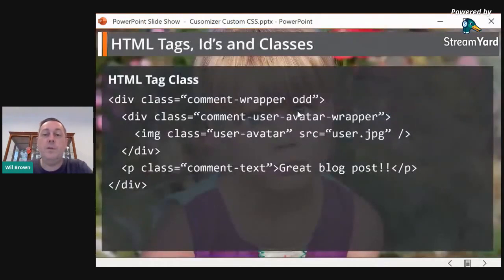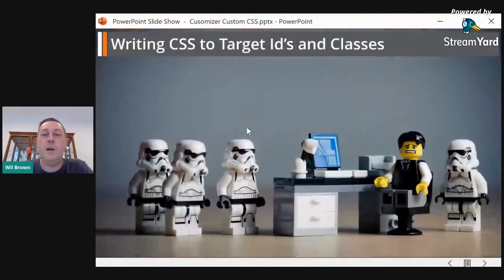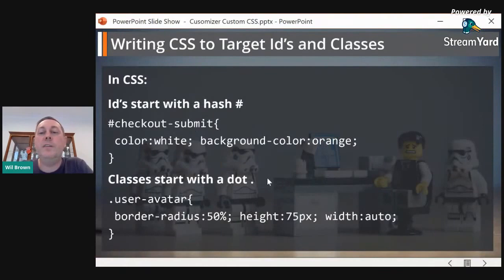Let's just go and have a quick look before. So this class here, the image class user-avatar, that's the one we're targeting in this code. Because it's a class, we use a dot, then the name of the class, which is user-avatar, and that allows us to write code that's going to target the image within that class. Here we're giving it a border radius of 50%, and that gives it a nice little circle. We're specifying a height of 75 pixels, and the width is going to be auto. So that's a bit of code that allows us to change and manipulate that image tag within that page.